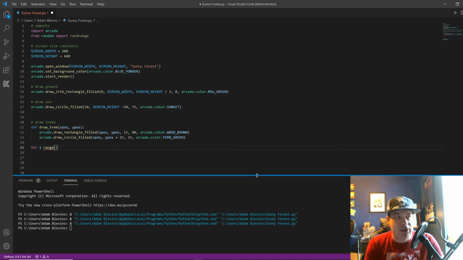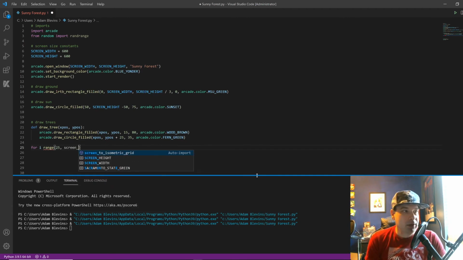Our minimum is where the trees are going to be placed on the screen, and this is actually just the X value that we're going to be working with. So we're going to start with 25, which means the furthest to the left that the center of the tree trunk is going to be is 25 pixels from the left, if that makes sense. So 25. The maximum, we want it to be 25 in from the right side. So the maximum is going to be screen width minus 25.